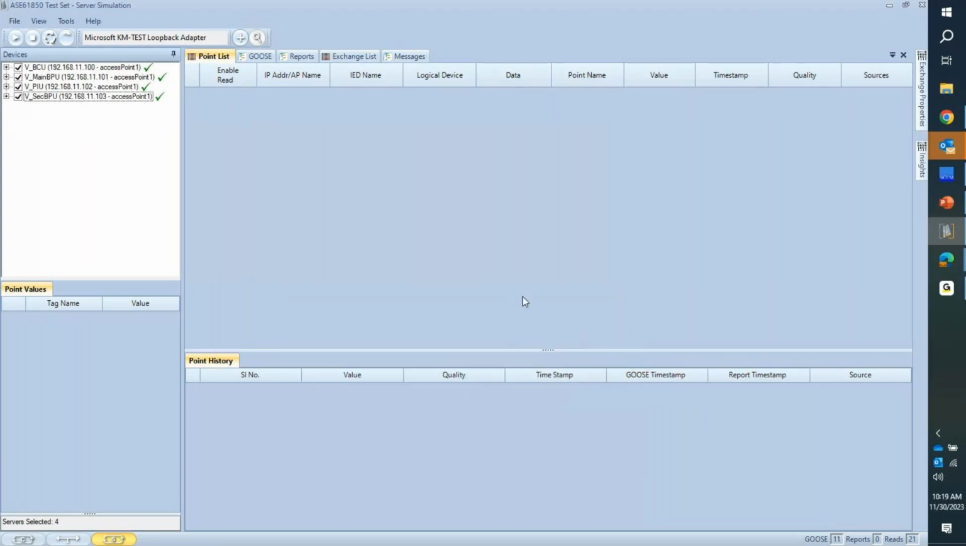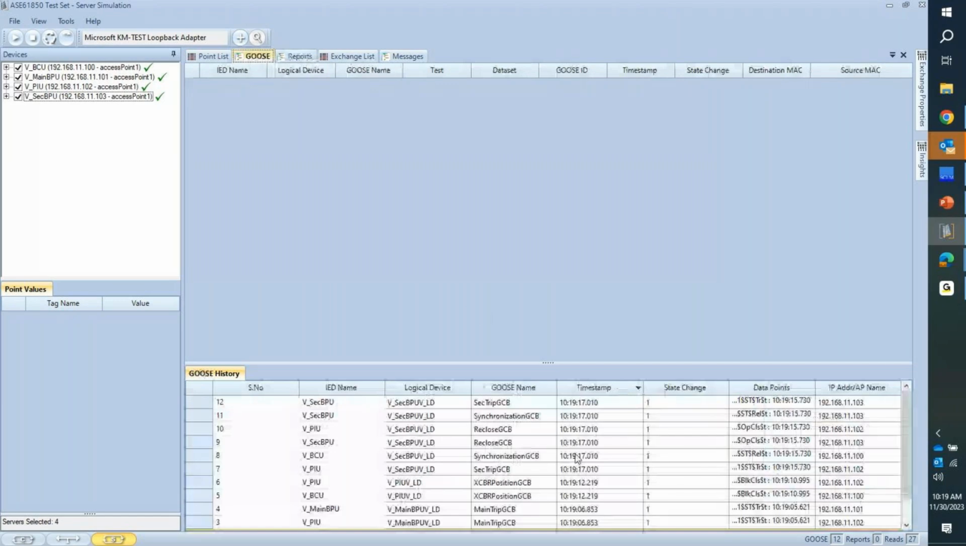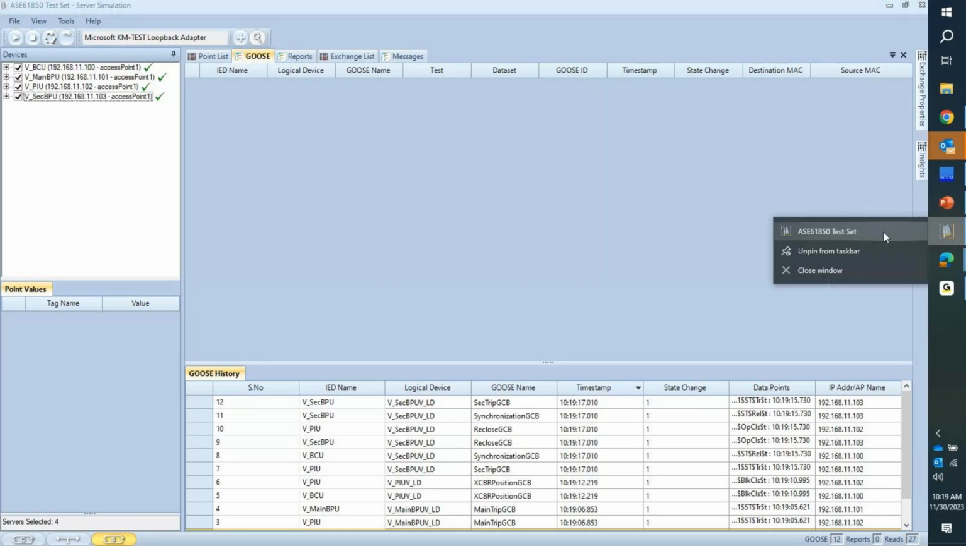Click finish. And since they've all successfully initialized and are live simulating, under my GOOSE messages, you can see they all sent GOOSEs and they're now synchronized. So my initial GOOSE messages have gone out. I've got green check marks, positive status indication to tell me that the servers are communicating and initialized. On my client side, I'm going to launch another instance of ASE61850.